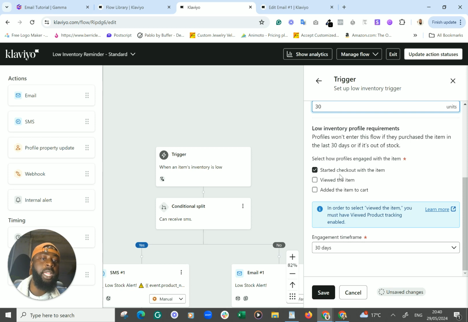Select our profile engaged with the item. Do you want this flow to trigger for people who have started checkout with the item, or viewed the product, or added the item to cart? You can select all three of them, or you can select two, or one. So this means the only people that will enter this flow are people who have started checkout with that product, or it could be people who have viewed that product, or people who have added that product to the cart. I think to be on the safe side without bombarding people, you can just have added to cart or started checkout. I think those two are fine.